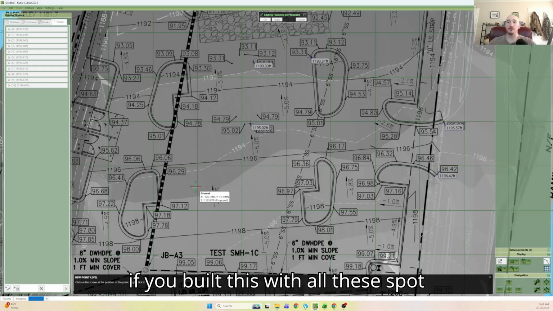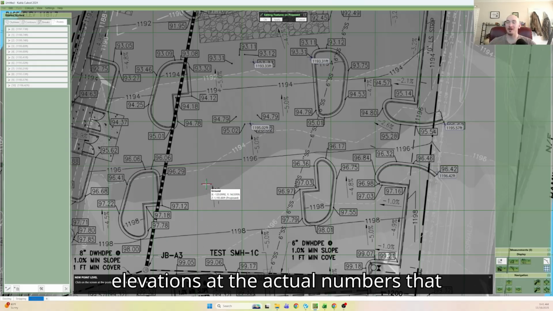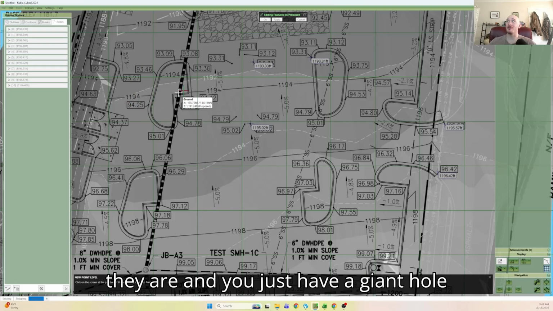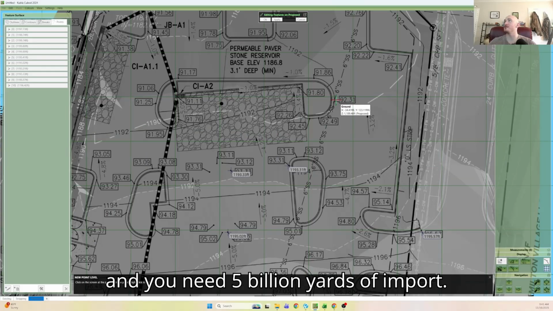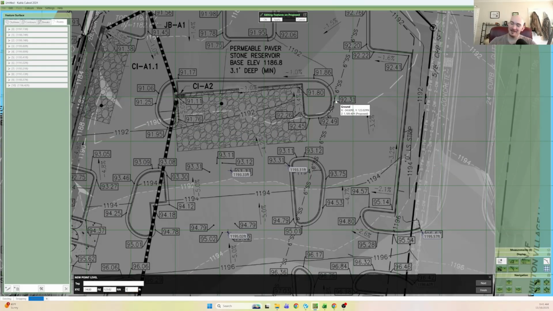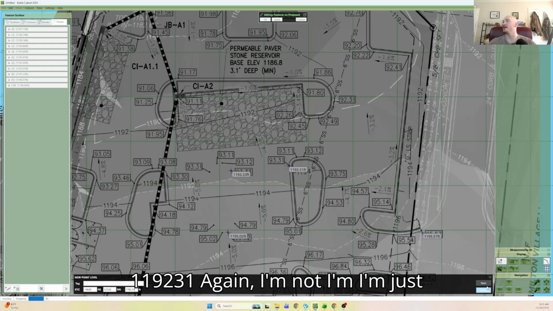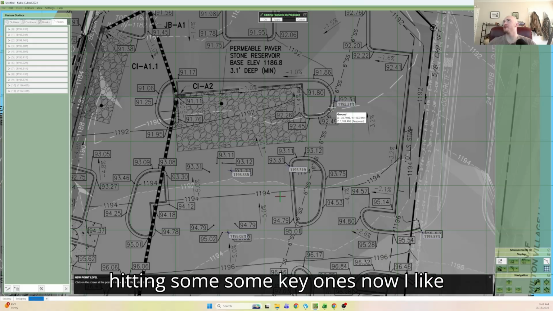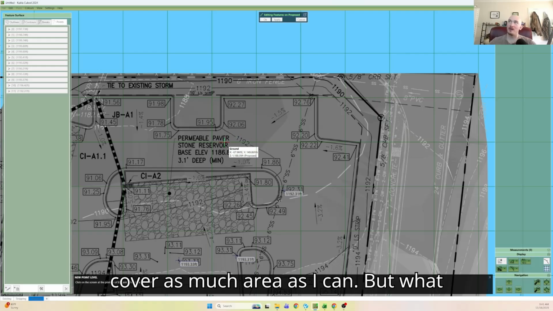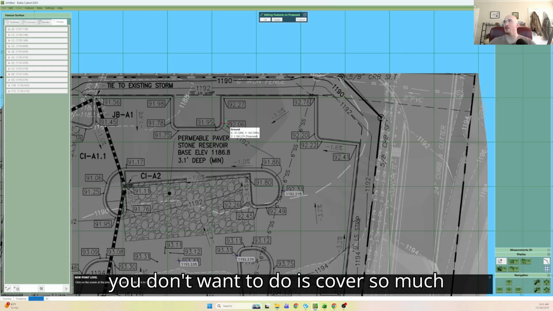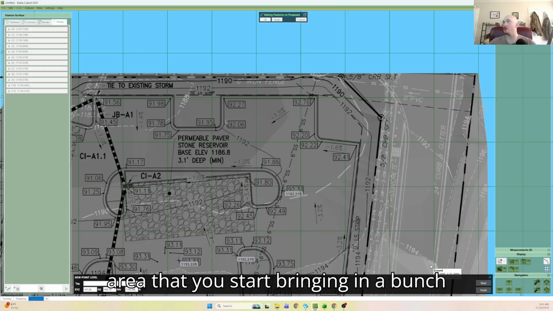Imagine if you built this with all these spot elevations at the actual numbers that they are, and you just have a giant hole and you need 5 billion yards of import. 1192.31. Again, I'm just hitting some key ones now. I like hitting things on the outside so that I cover as much area as I can, but what you don't want to do is cover so much area that you start bringing in a bunch of extraneous materials.